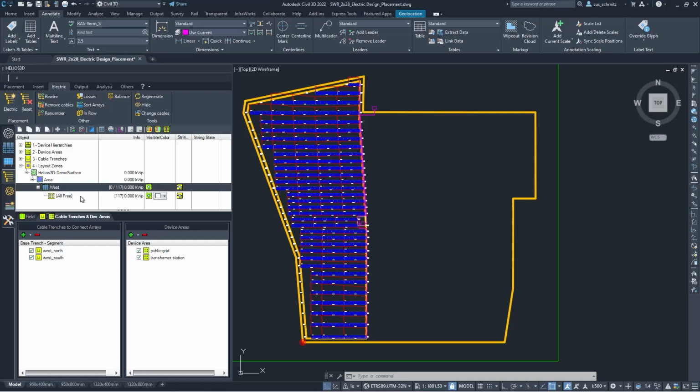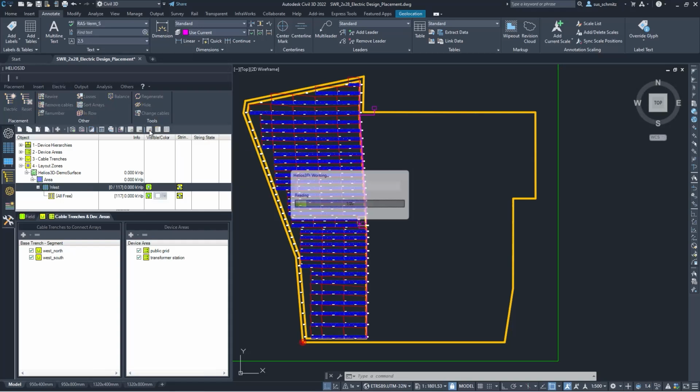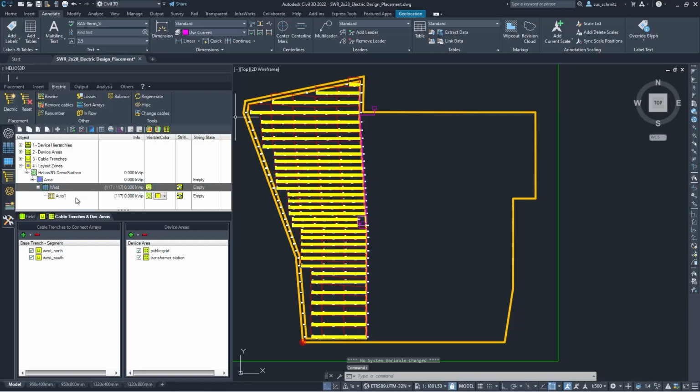The entry, all free, just represents tables that are not assigned to an actual selection set, and the placement command does not work for it. So here I generate one single selection set. Now I can run the automatic placement for the selection set.